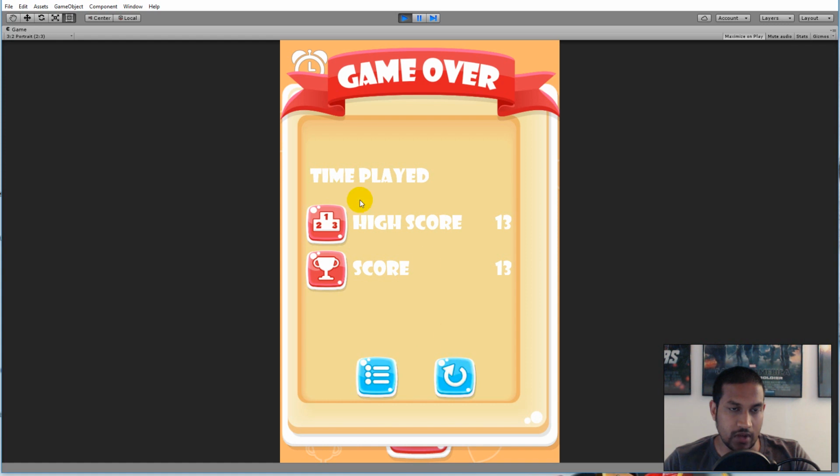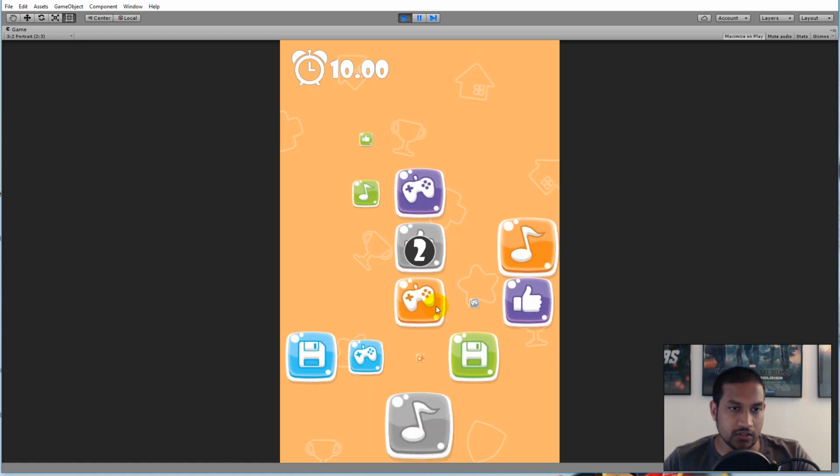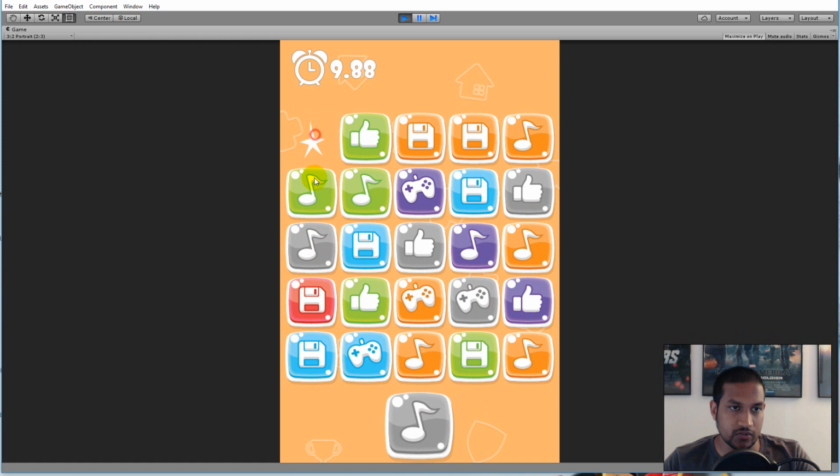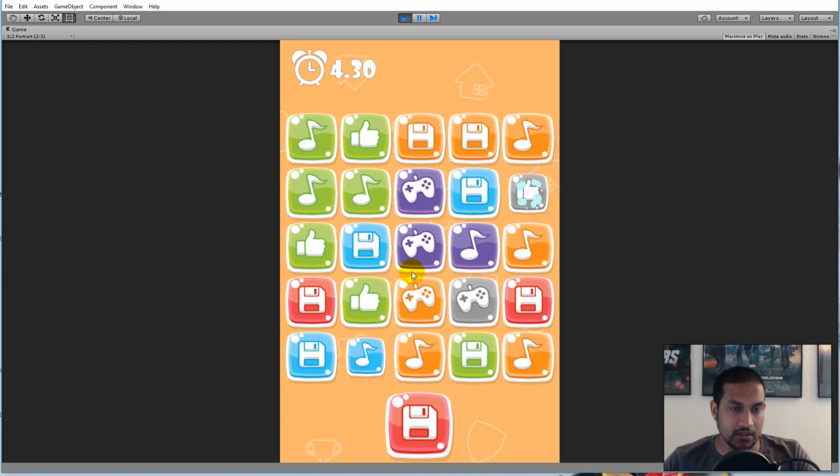There you go. So you can see I don't have a very good high score here. This makes it way harder when you actually have to look for the exact icon here, as you can see. So this is the normal difficulty.